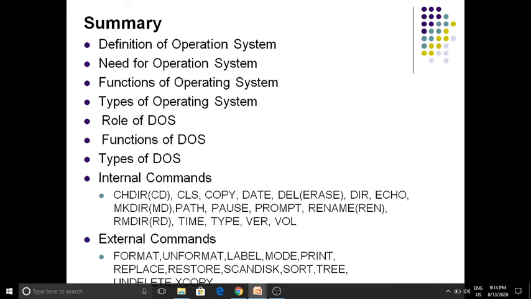Disk operating system commands. And what are internal commands? We have seen the list of internal commands. And what are external DOS commands? We have also seen the list of external DOS commands in the class.